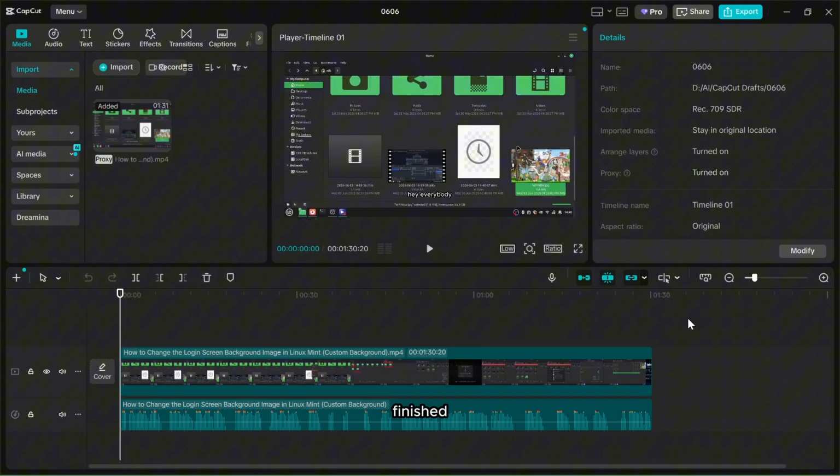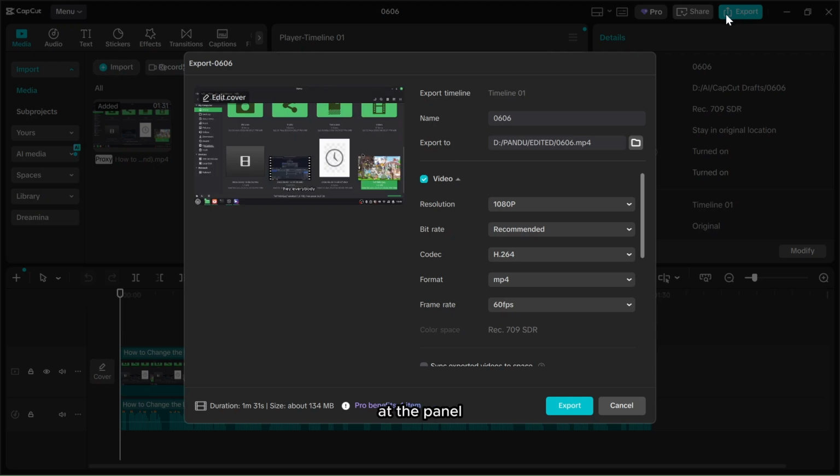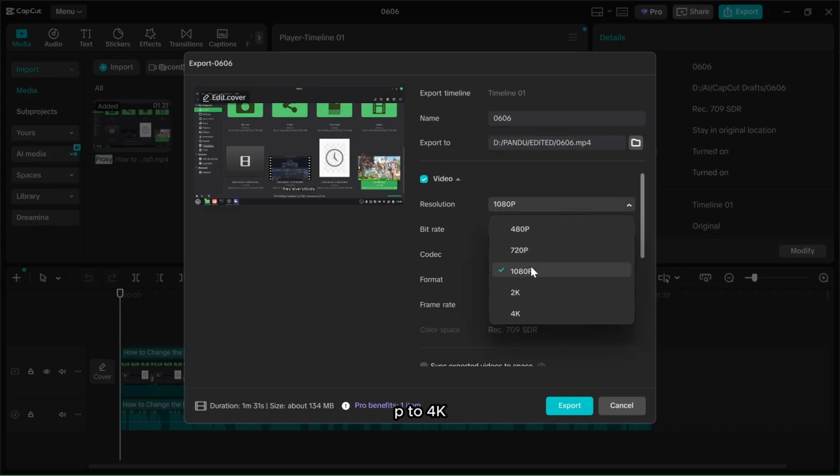First, with your project finished, move your cursor to the top right corner. Click explicitly on the blue Export button to launch the Rendering Control dashboard. Look at the panel layout and ensure video exporting is checked. Click the Resolution drop-down menu and change it from 1080p to 4K.